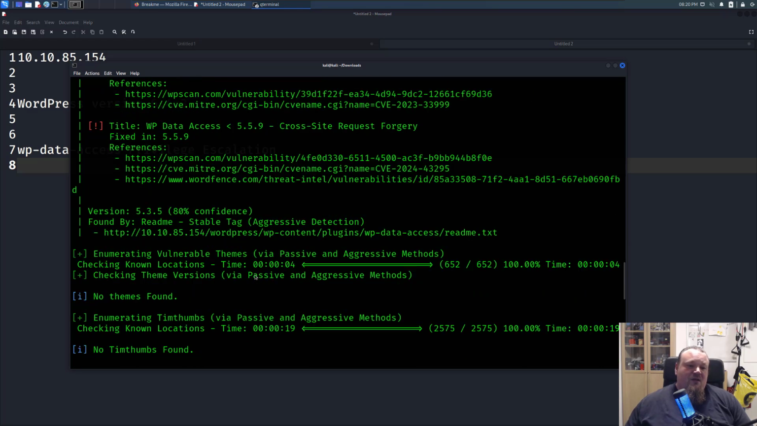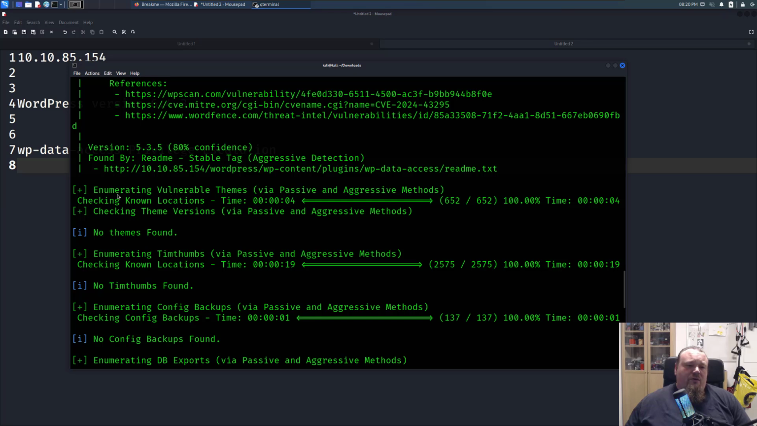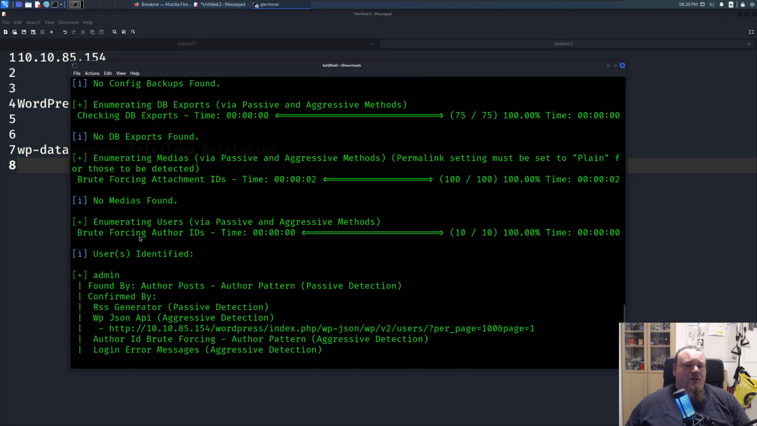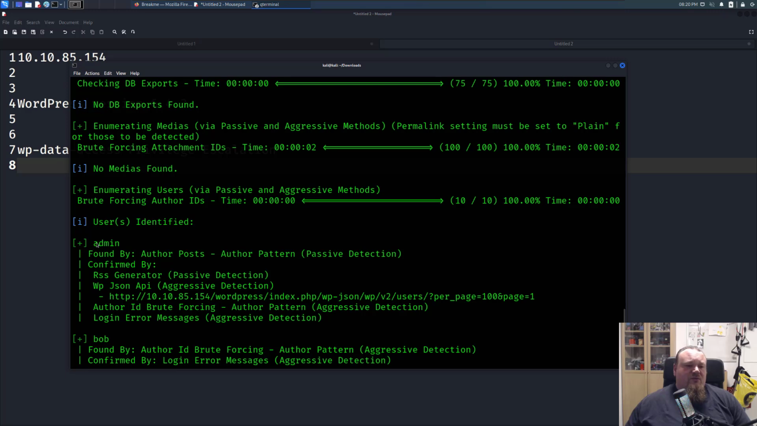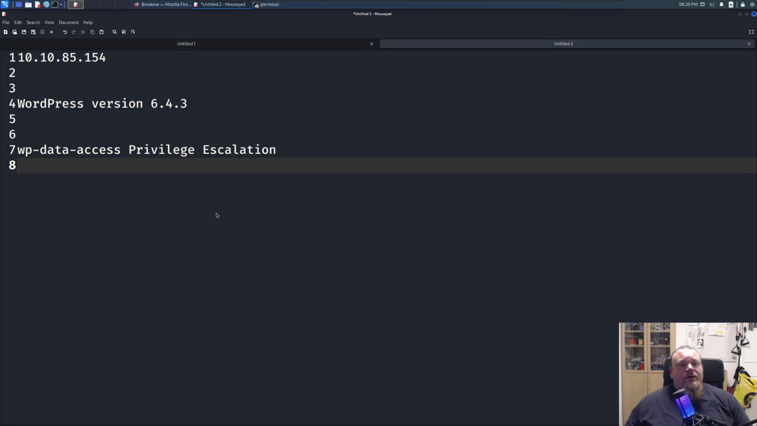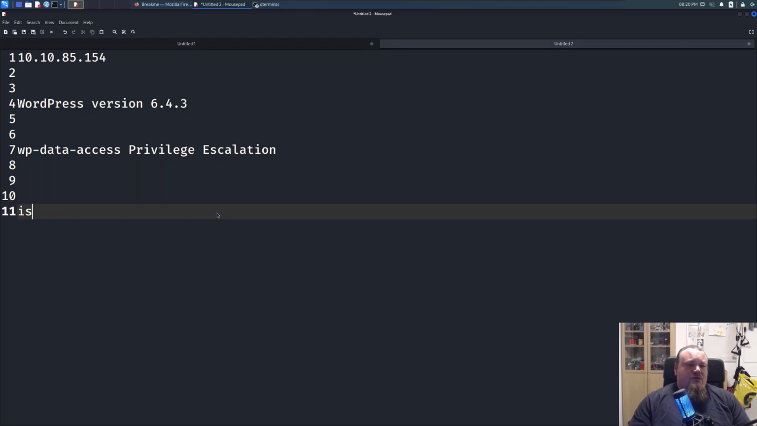So now we're going to go forward, enumerating this and that, checking theme version, no theme found, no this and that found, just continue. And now we're finding users. We have something called admin and someone called Bob. Go ahead and note that for users. So users, we have, if I can spell, admin and Bob.